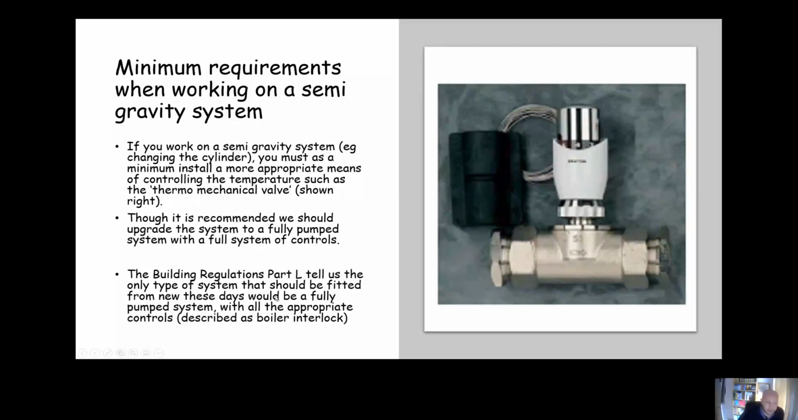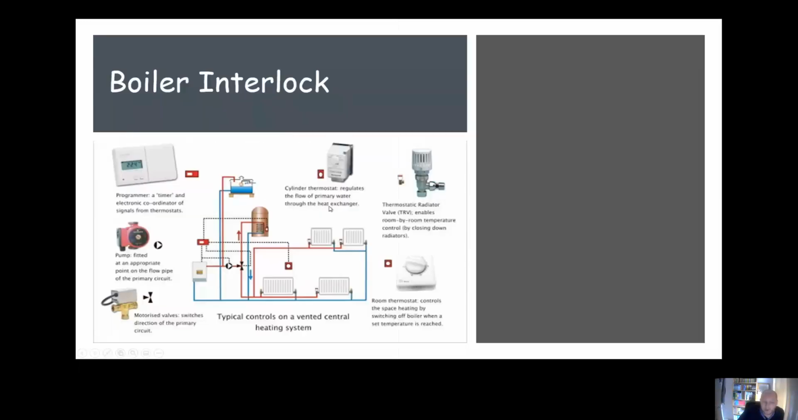So yeah, we shouldn't fit this system for new anymore. It's set out in Part L in the Building Services Compliance Guide. Any systems that are fitted from here on in should be fully pumped systems, with the appropriate controls described as boiler interlock, which we're going to look at now, and we've got a whole section on this a bit later on in this session as well.